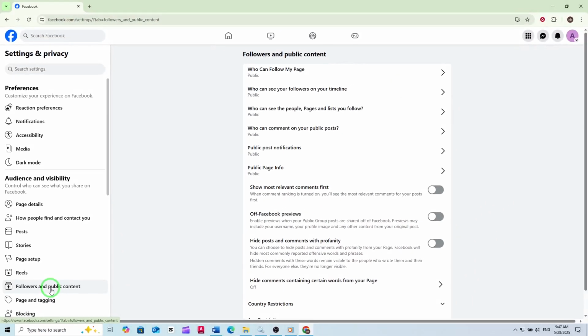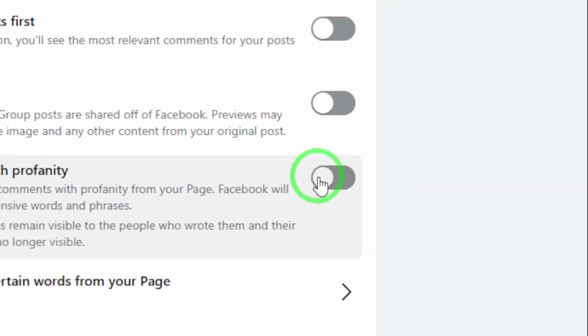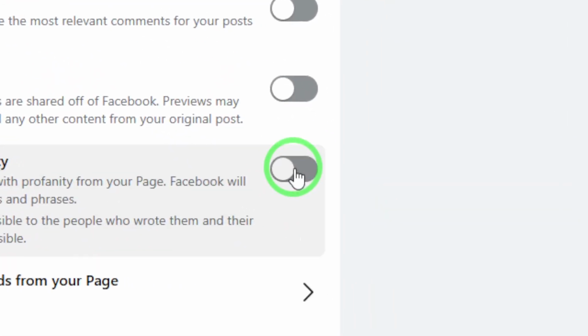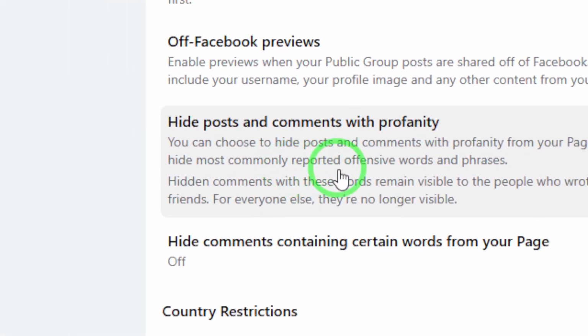Here's where the magic happens. Look for the option that says Hide Posts and Comments with Profanity. There will be a toggle switch next to it. Simply click to enable this feature. Once you've turned it on, Facebook will automatically filter out posts and comments that contain profanity, helping you maintain a positive and welcoming environment on your page.